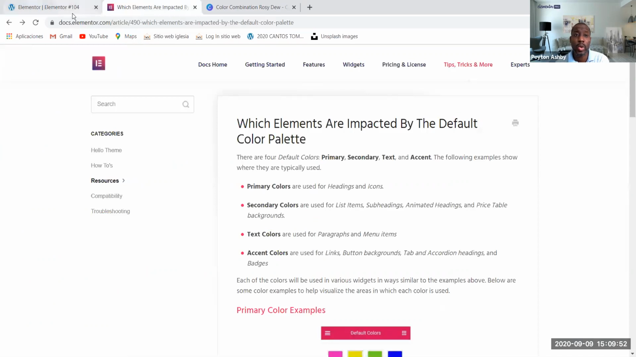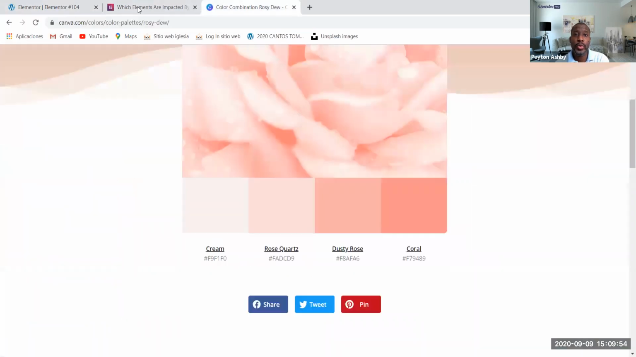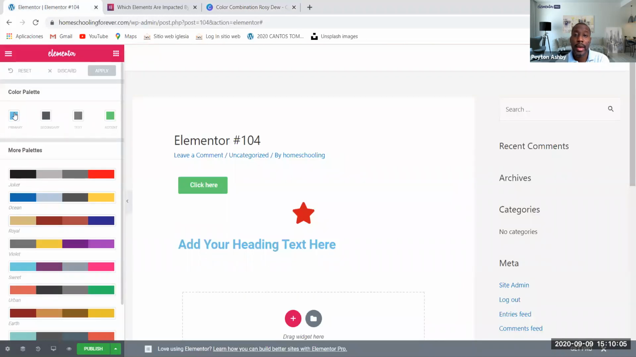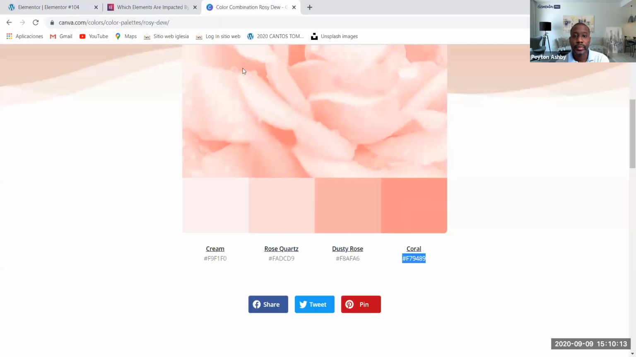You can decide exactly what you want. All you'll have to do is either touch there and it will copy the code, or you can double click it and it will copy the code. Then you come over to Elementor and you just paste the code and it will change your color palette for that item, whether it's a primary, secondary, text, or accent.